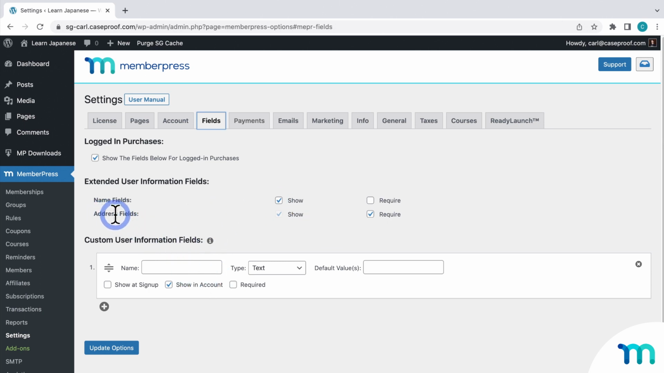So you see here the address fields. So you might not need your customer's address. So you can just choose to not require it and to make it optional, or you can just choose to not show it at all.